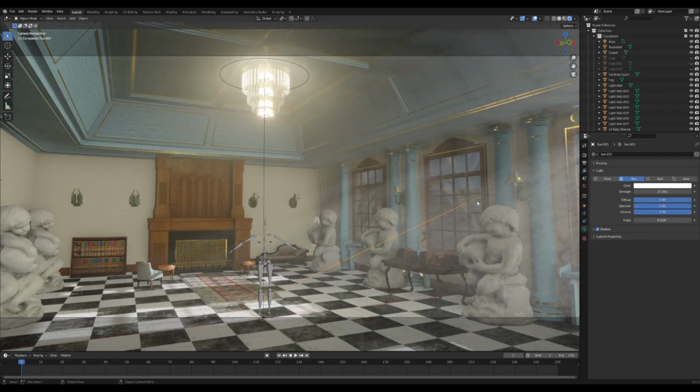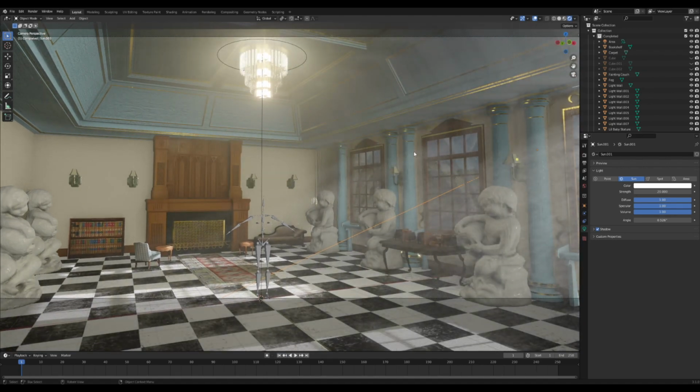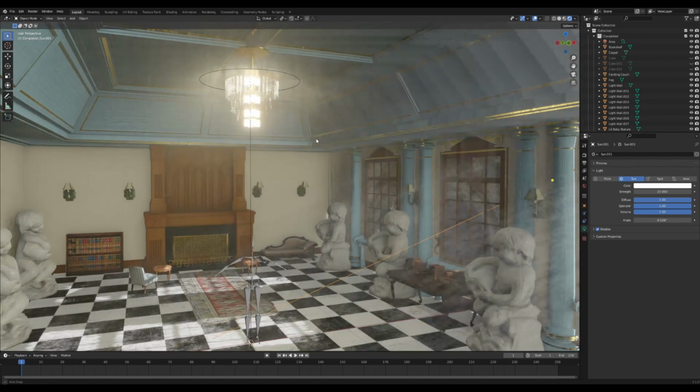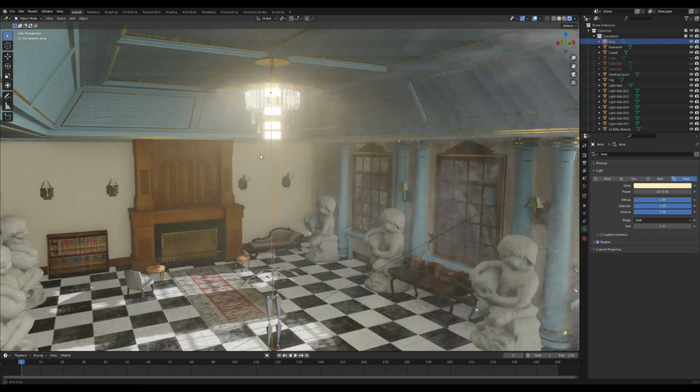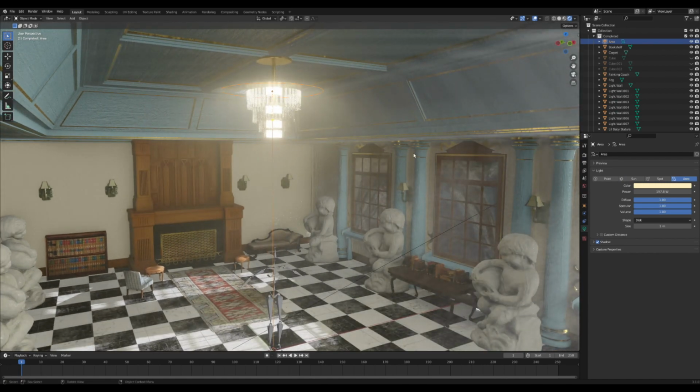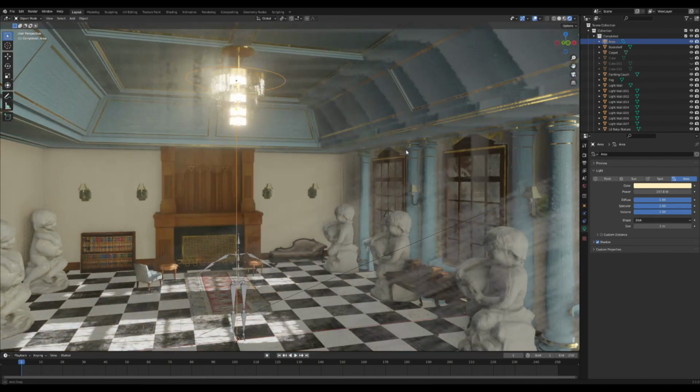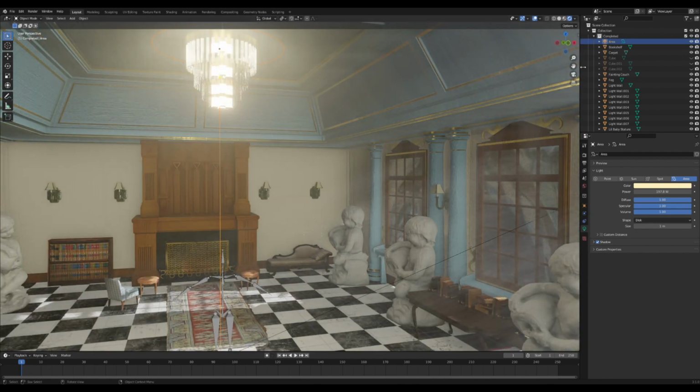Generally, then I like to really help fill out the scene by adding in some volumetrics and area lights. So as you can see, I've got an area light that's off the chandelier here to help kind of light the volumetrics, and it just really helps everything come together a little bit better.